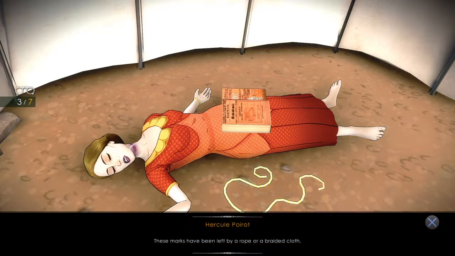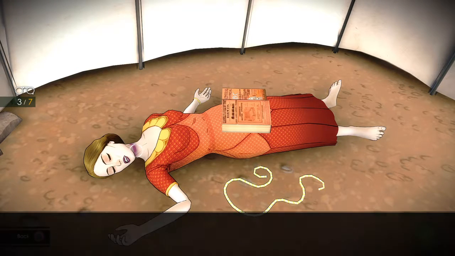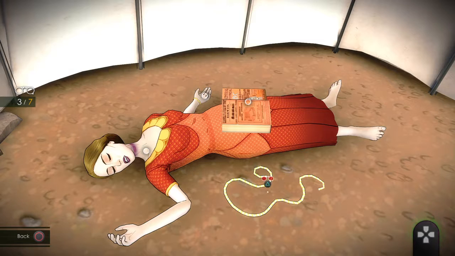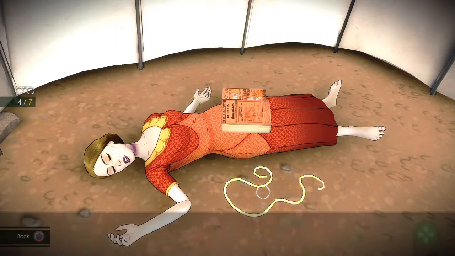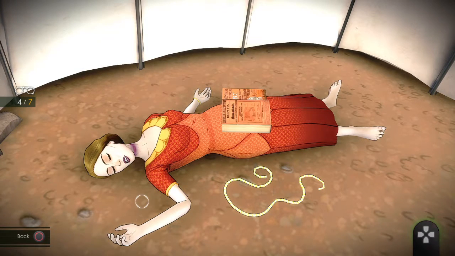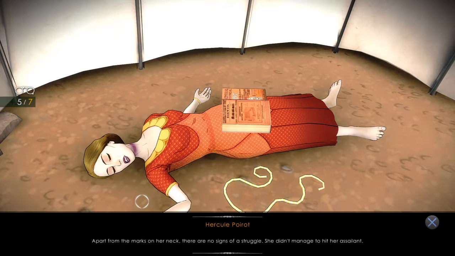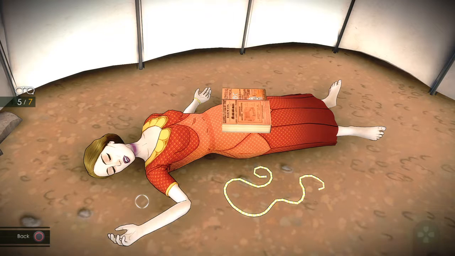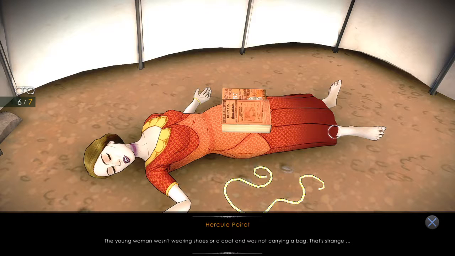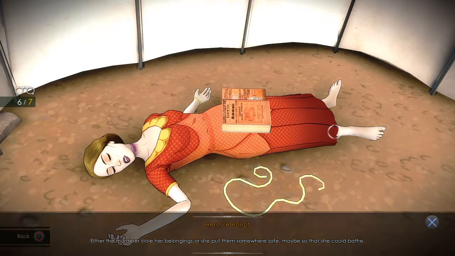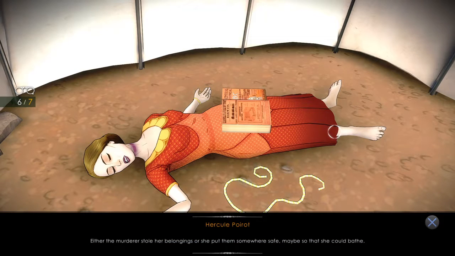So, marks have been left by a rope or braided cloth. That's what happens in observation. So, I'll just get through these. This is super simple, not a complex part of the game. It's more or less just taking the cursor around. It actually reminds me of the old point and click type. It's a modern adaptation of the old point and click games that they used to use with a mouse on computers.